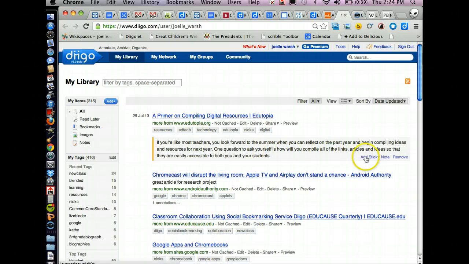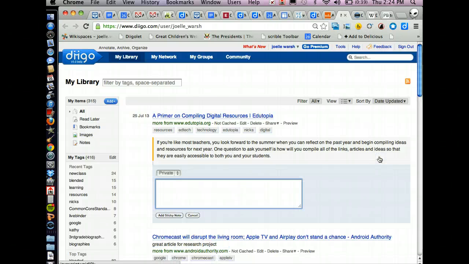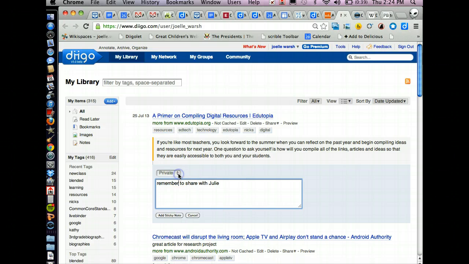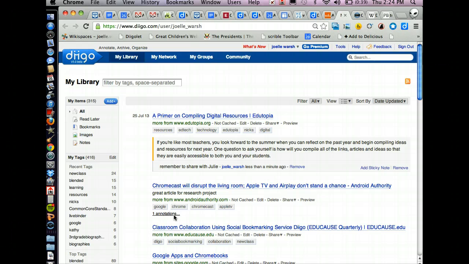Another thing you can do is remove the annotation or add a sticky note. So if you want to remind yourself of something, you can click add a sticky note and write, remember to share with Julie. She's my boss. And you can make the sticky notes private. So I add a sticky note, and here it even is, remember to share with Julie.